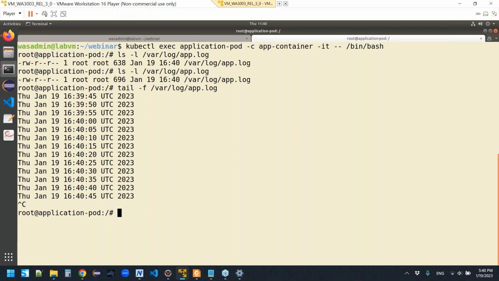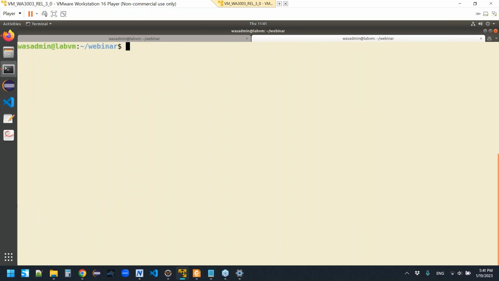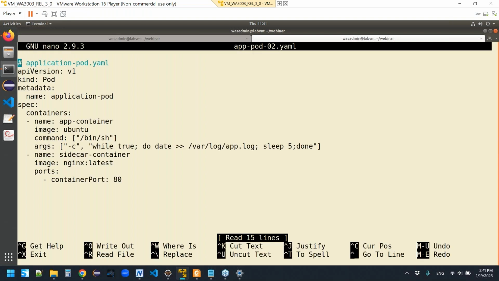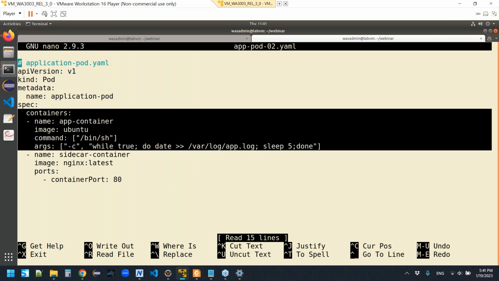So what we want to do is add on another container that's going to have a web server in it. To do that, let's get out of here, exit. So we unshell, we're not shelled into that container any longer. And we're going to take a look at app pod 2. Everything up to here is the same as before.